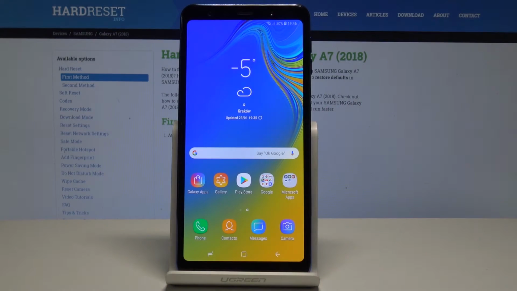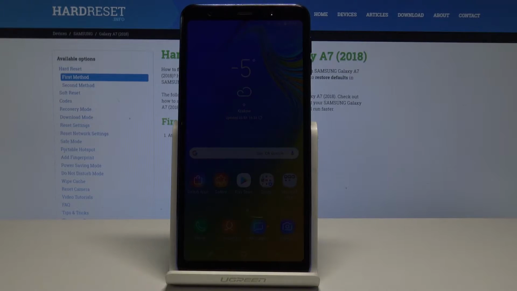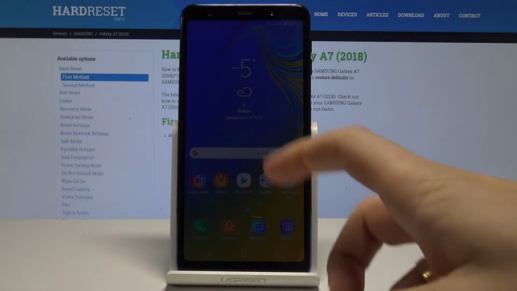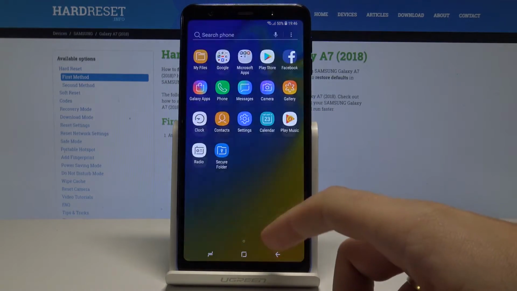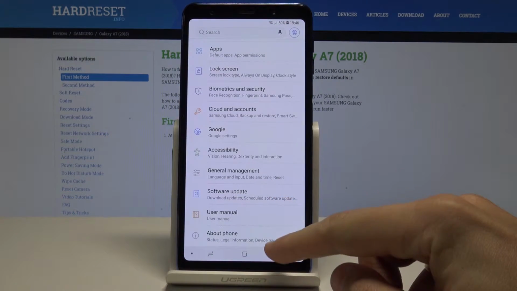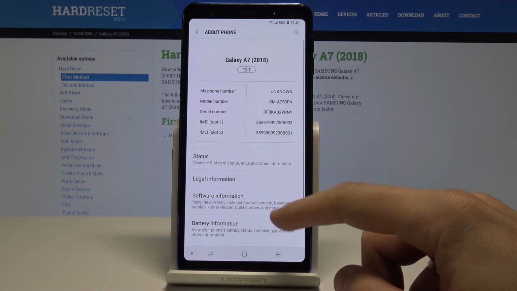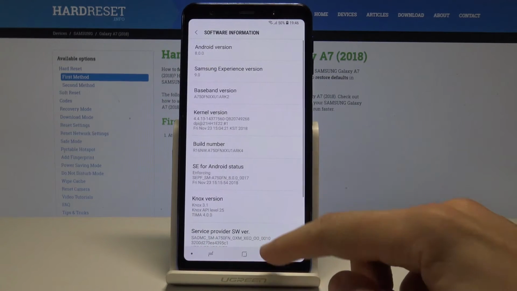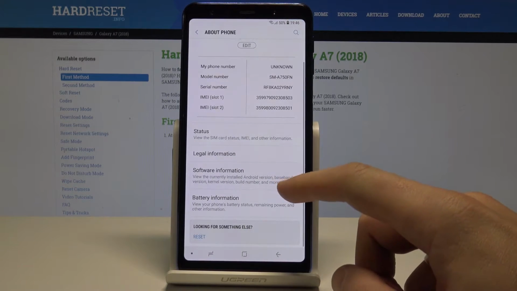Here I have Samsung Galaxy A7 2018, and let me show you how to enable developer options on the following device. So at the very beginning, let's start by using the home screen. Let's enable the list of all apps, choose settings, then scroll down to the bottom of the list, choose about phone, and here you need to find and select the software information.